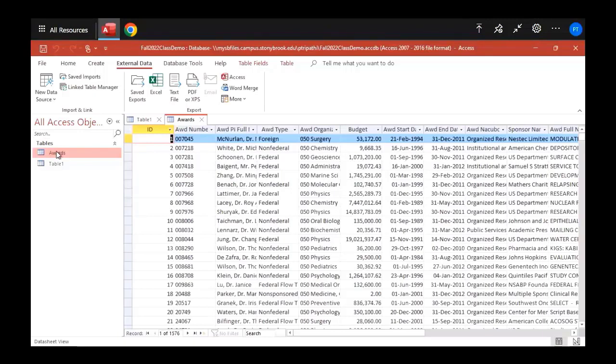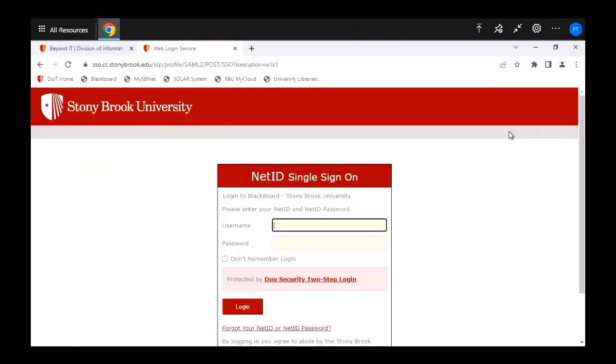Any questions? All right, so if not, then I will come out of this and I'll be using MS Access that I have on my local machine.